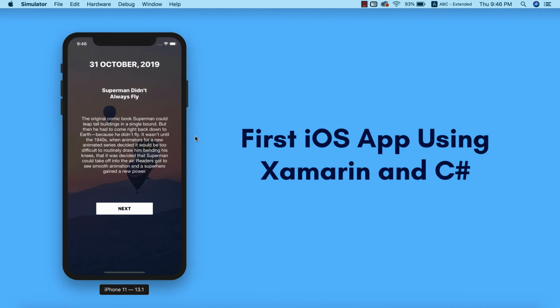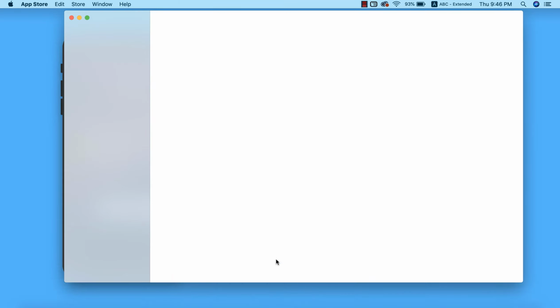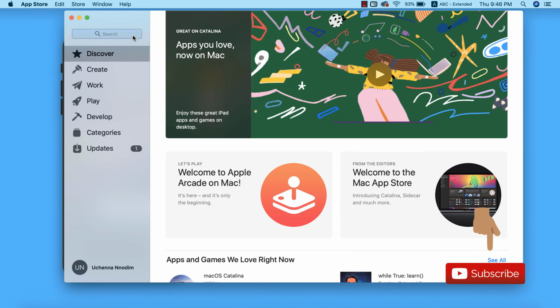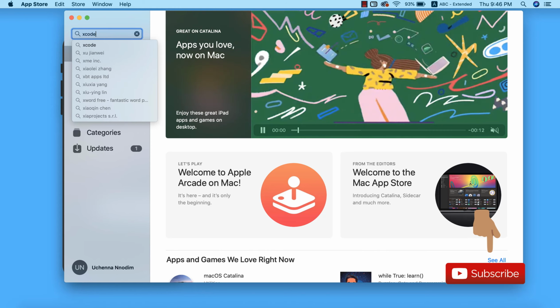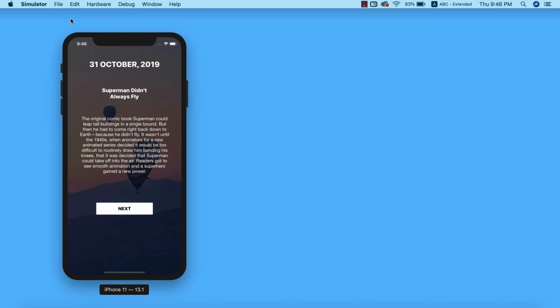Now if you have a Mac computer, the next thing you need to do will be to install Xcode. You can easily install Xcode by going to the App Store, the default App Store on your Mac computer, and searching for Xcode. It's a very popular app. I already have Xcode installed on my computer, so I can just go ahead and open it. Before you can start making iOS apps, you will need to install Xcode. And when you install it, you need to open it first of all, so that all the dependencies will be properly installed.